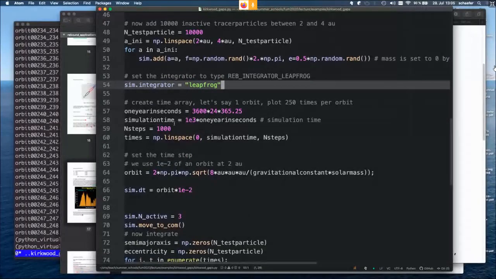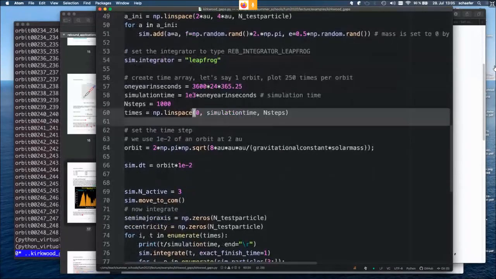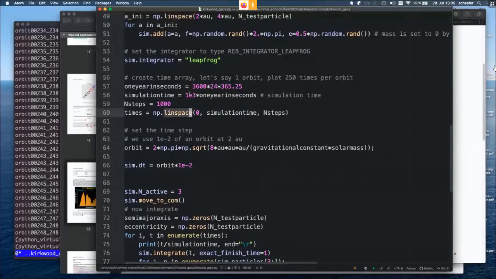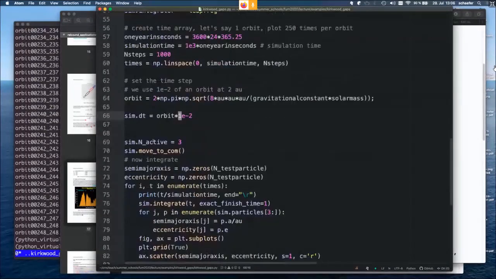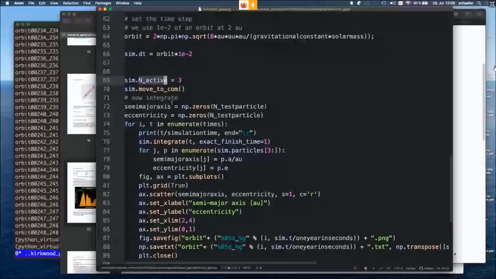And then this is just values that I need because we have SI units, okay? And this is the setup for the simulation time. We're now simulating 1,000 years, and we set a time step for this leapfrog integrator. The leapfrog integrator needs a fixed time step. It's a symplectic integrator, and this is just Kepler's third law to get the orbital period for a massless object at 2 AU. And then we say that the time step should be 1/100 of this orbital period. We have only three active gravitational masses: the Sun, Jupiter, and Mars. We move everything to the center of mass system, and then we integrate.